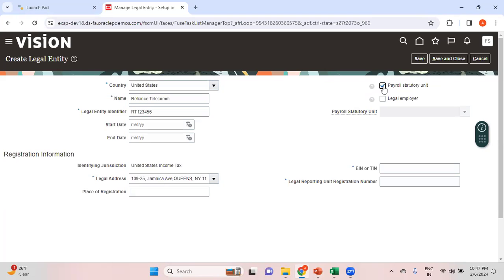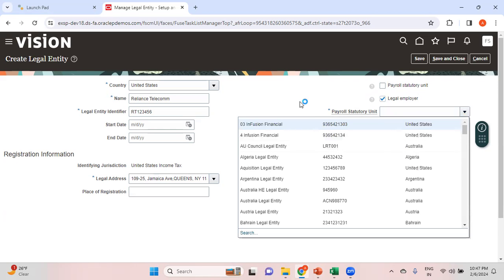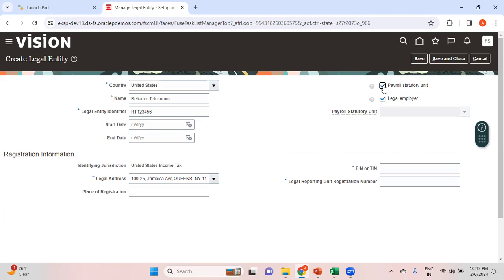So let me check the checkbox, payroll statutory unit, legal and employer. So this is required from an HRMS perspective. If you do not select payroll statutory unit, then you need to select the corresponding payroll statutory unit. Let me check this checkbox. So that means this becomes my payroll statutory unit, and I should be entering the EIN, employer identification number, or TIN, tax identification number. These two or one of these are required for an entity registered in US. So let me just put some dummy number, 1, 2, 3, 4, 5, 6.